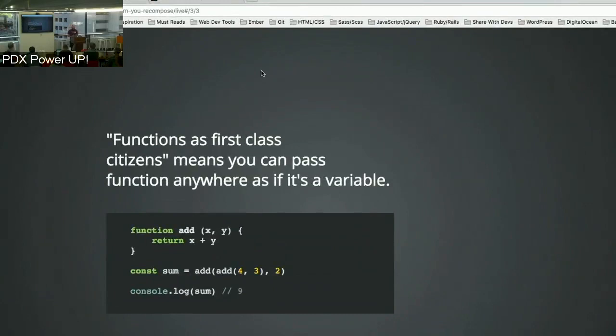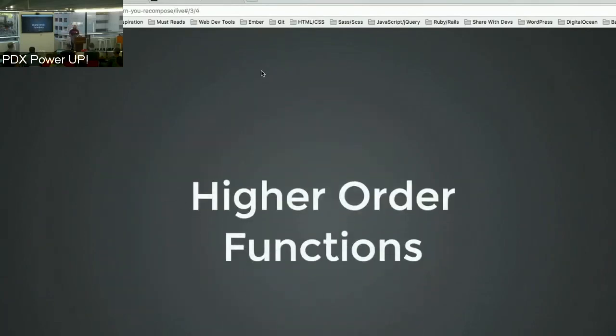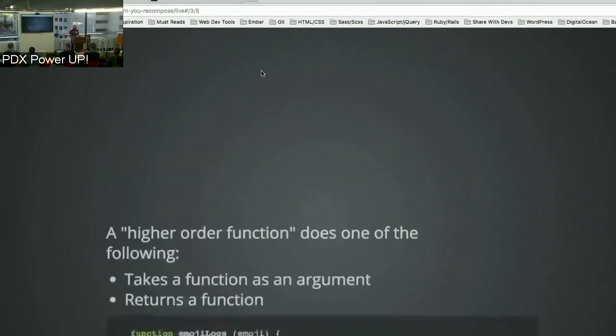All right. So back to functions as first-class citizens. We're not going to miss a beat at all. We already talked about that, right? That's the fact that functions can be passed in as arguments, and they can be saved as variables. It's very nice, which leads us to higher order functions.